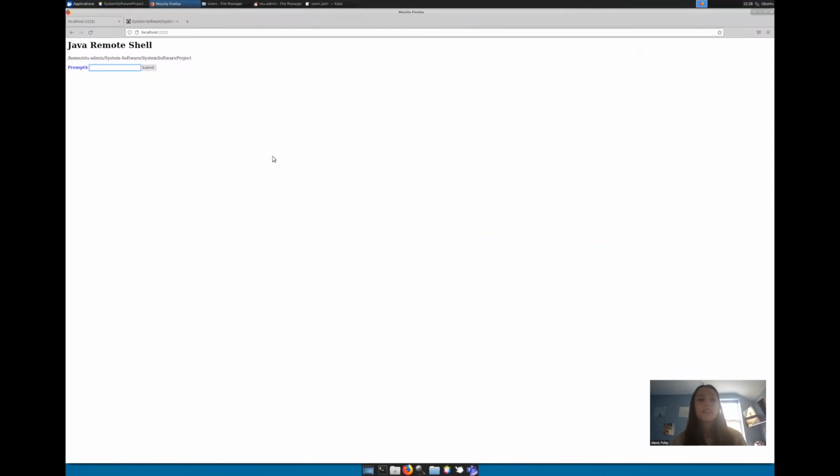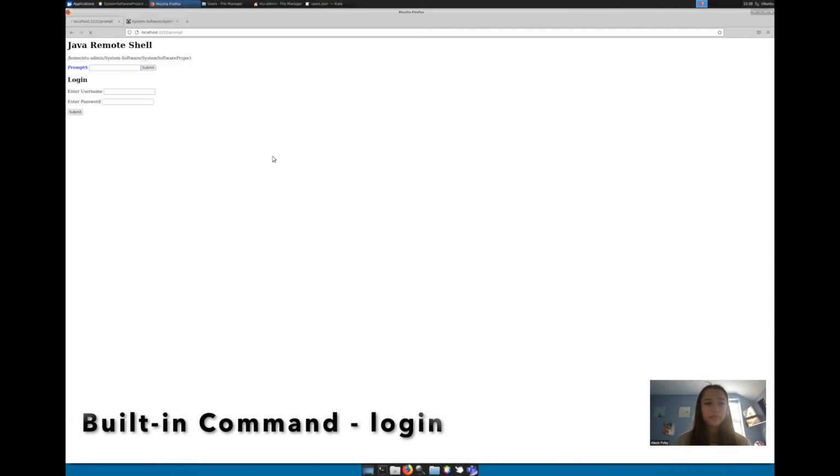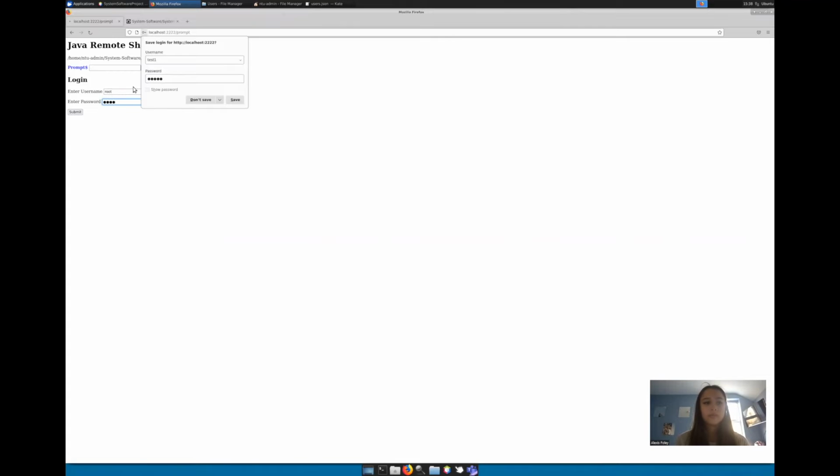I'm now going to be testing out the built-in commands. So I'm going to log in with root, password root, successfully logged in. The first built-in command I'm going to be testing out is adding a new user.